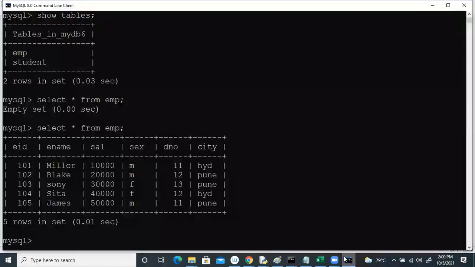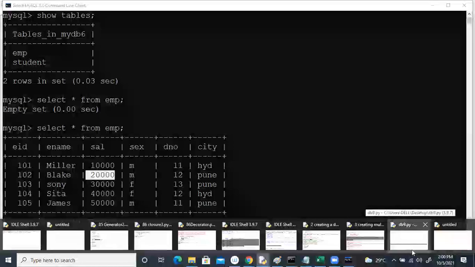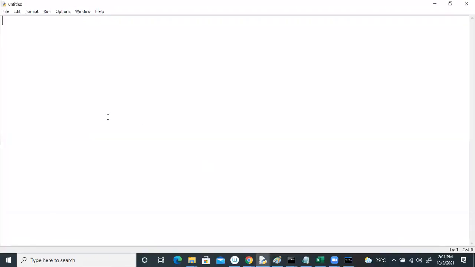Updating means, for example, if I perform any updation, it should be reflected in the database also. I want to increment the salary of Blake by 5,000. Salary is 20,000. I need to make it 25,000, right? Now try to tell me fast. Update operation, right?